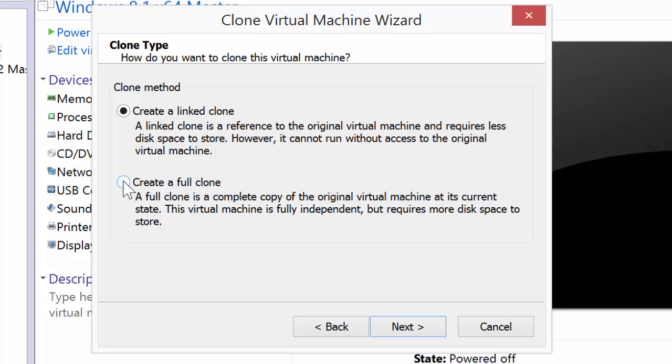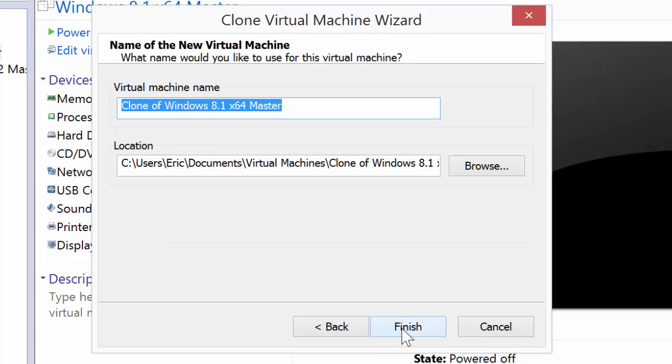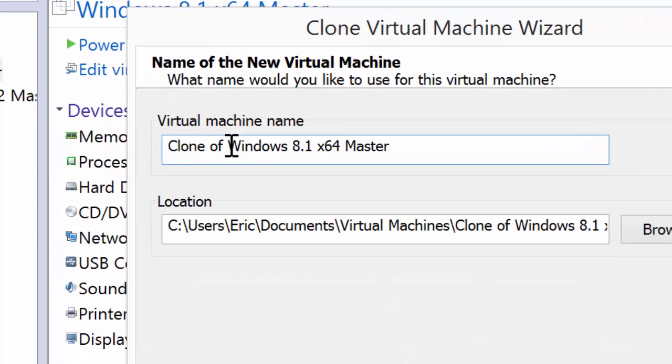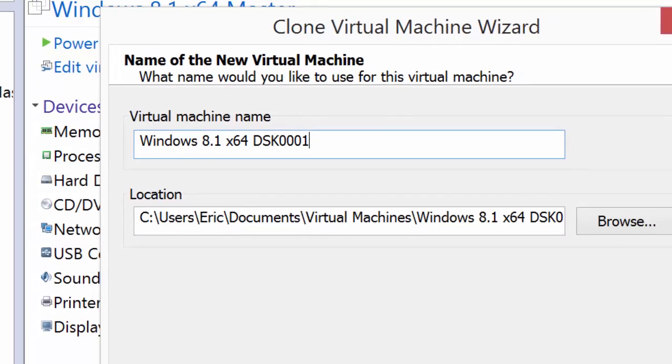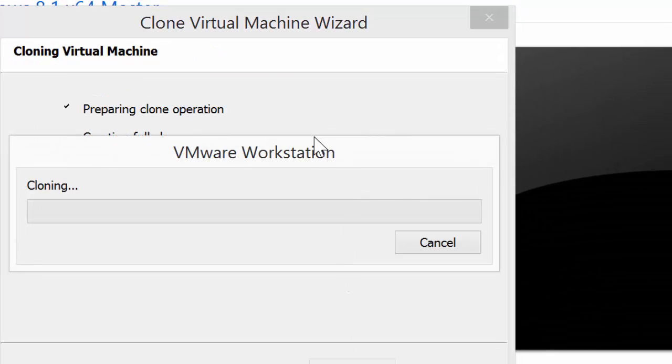In this case, I'm going to go ahead and create a full clone. It's essentially a fully independent copy of my master. So I'll choose Next here. I will give it a name. I'm going to call this Windows 8.1, and I'm going to give it the name that I would in a production environment. So this is going to be DSK 00001, and I'll say Finished, and it's going to go ahead and clone that machine.